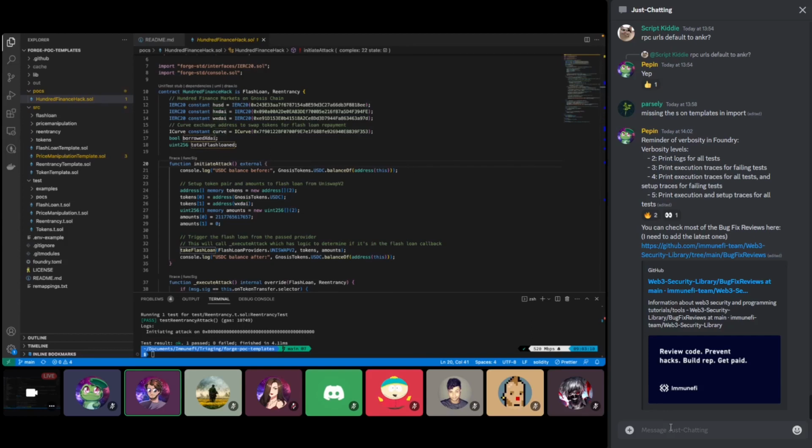I see someone said RPC URLs default to Anchor. Yes, we default to Anchor's public RPCs, and that way tests work out of the box.